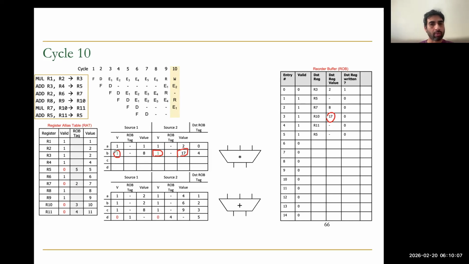so it can start executing here. So it enters the E1 stage. Okay. The add instruction is still waiting because both of its operands are not yet available. So it is still waiting.